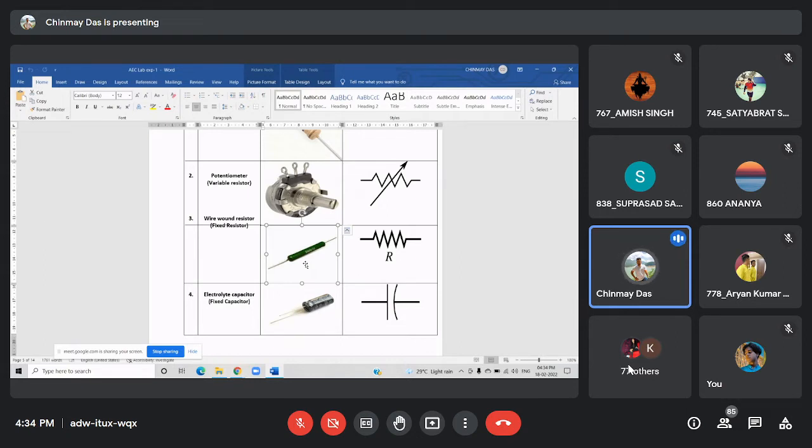higher value of resistance. If you remember the example of rheostat, from first end to last end it's a fixed resistance, and in the middle there is a tapping point. The more you go far from the beginning point, the more resistance you will get. That means what is happening? It's getting more length of resistive wire.